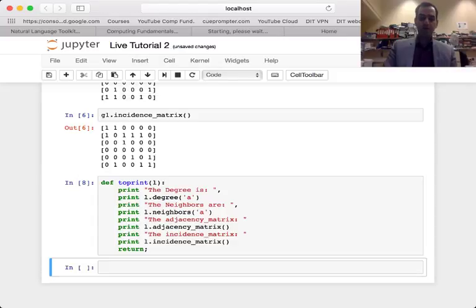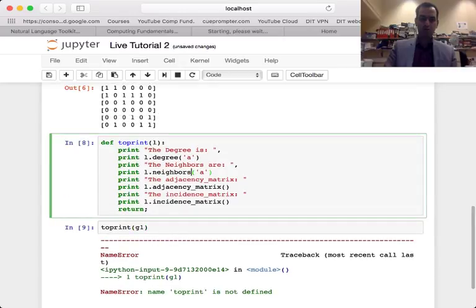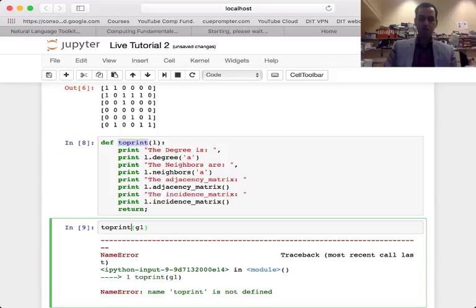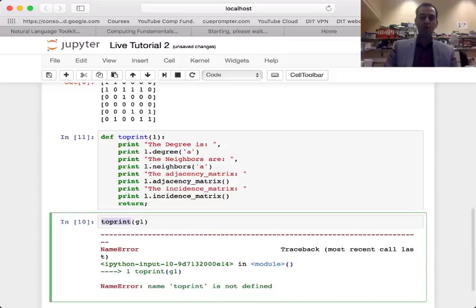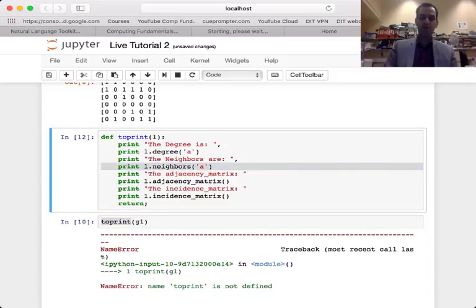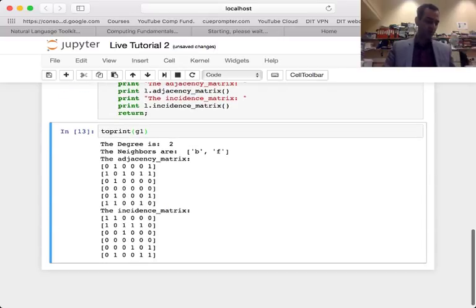Now I have to use copy paste because I don't know what's going on. And a cell below. Now I want to print all of these for my graph, so this to print, and I will pass which graph I will have, which is G1. Oh, I have to run this first. Yeah. That's the issue. You have to click here and run it first before you get it here. So now it's printing everything for me.